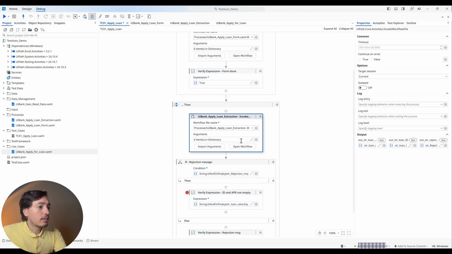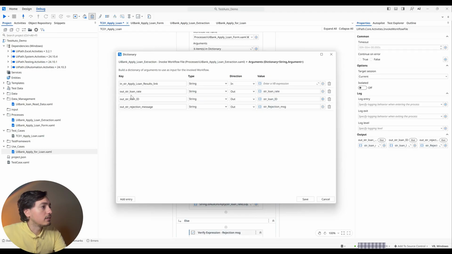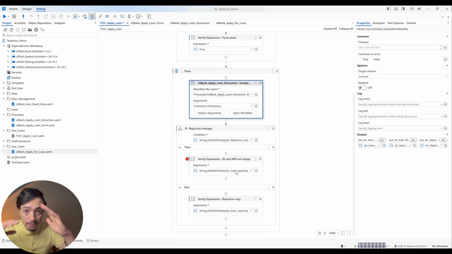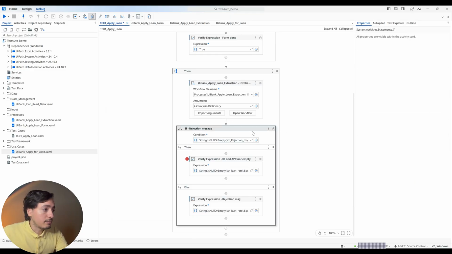Moving on to the data extraction, this is where we want to be a little bit more creative. Here as an output, what I have is the loan, the ID, and the rejection message. In order for me to test whether or not this has been a successful test, I will again keep it very simple and make a simple if statement. This if is going to state whether my rejection message is empty or not. If it's not empty, this means there has been an error. If it's empty, then it should be successful.